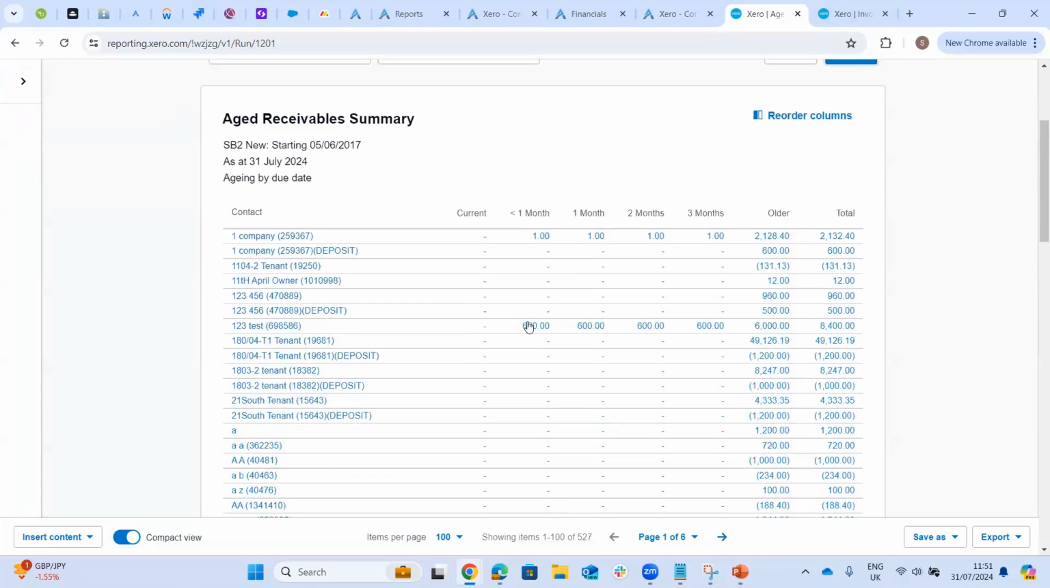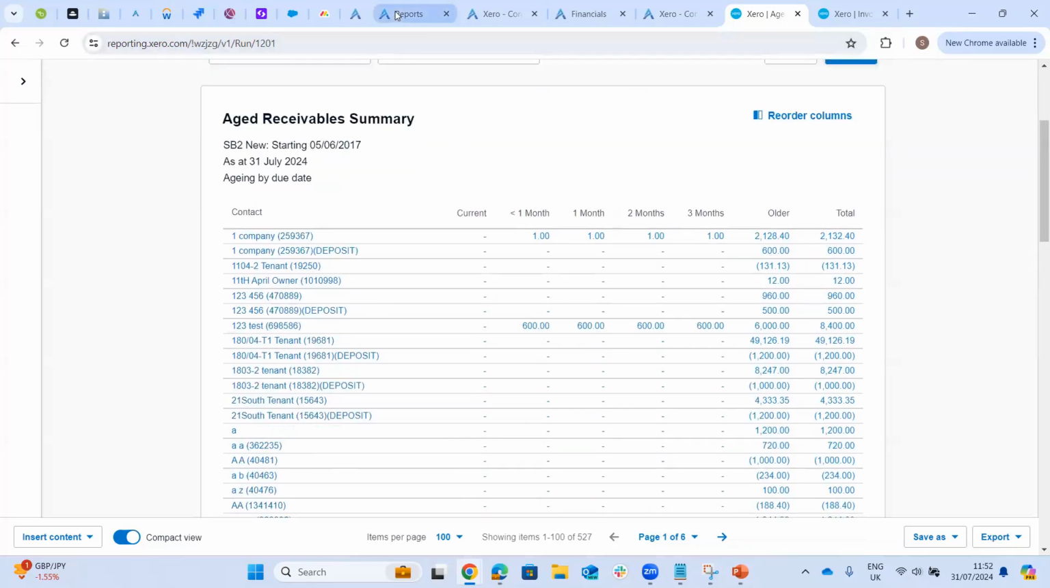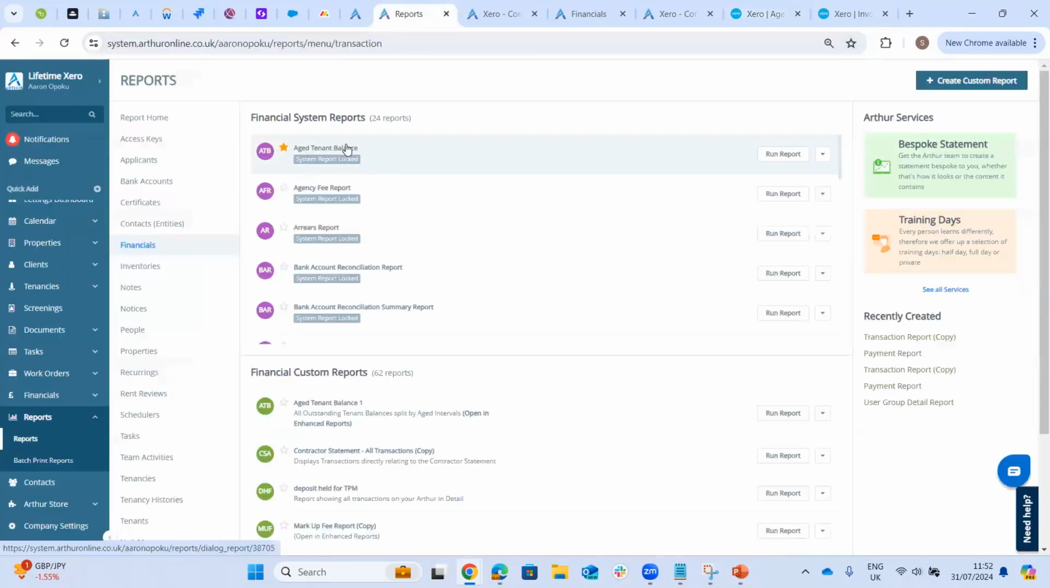So before you actually start comparing, maybe just have a quick look and remove any non-mapped customer contacts. You could have a contact on Xero, you're raising invoices against that contact, but that's not actually a linked contact or anything related back to Arthur. So it just needs to be removed from that report before you cross-check it against your aged tenant balance, which will only show Arthur tenancies and Arthur customers.